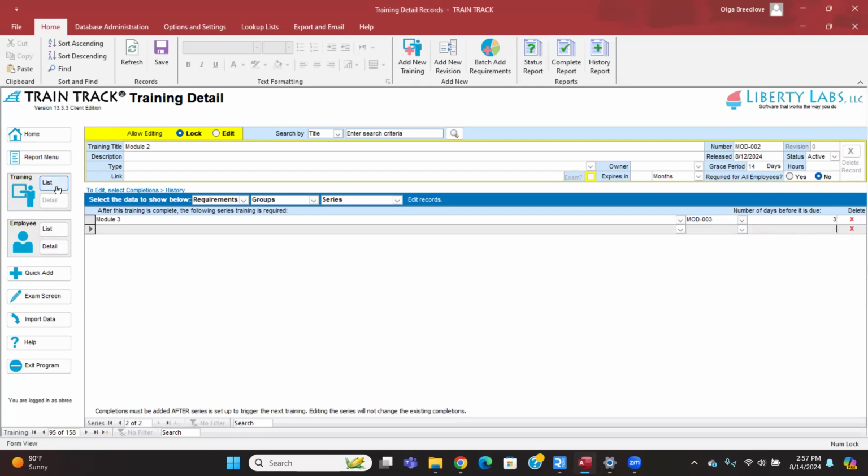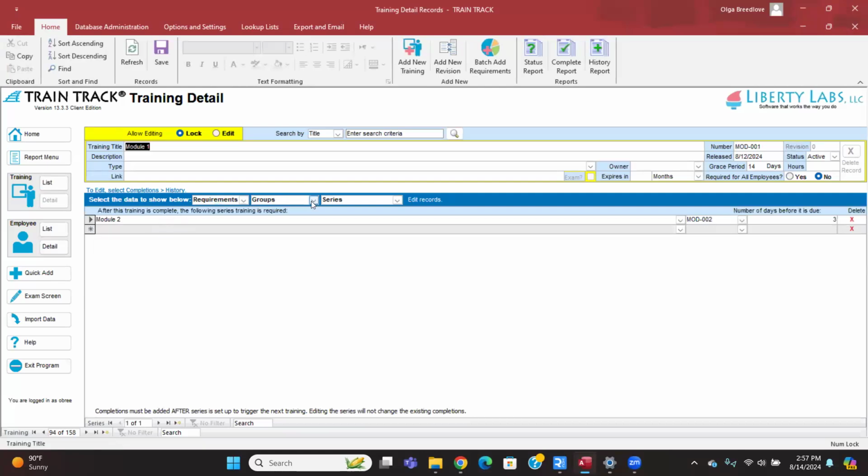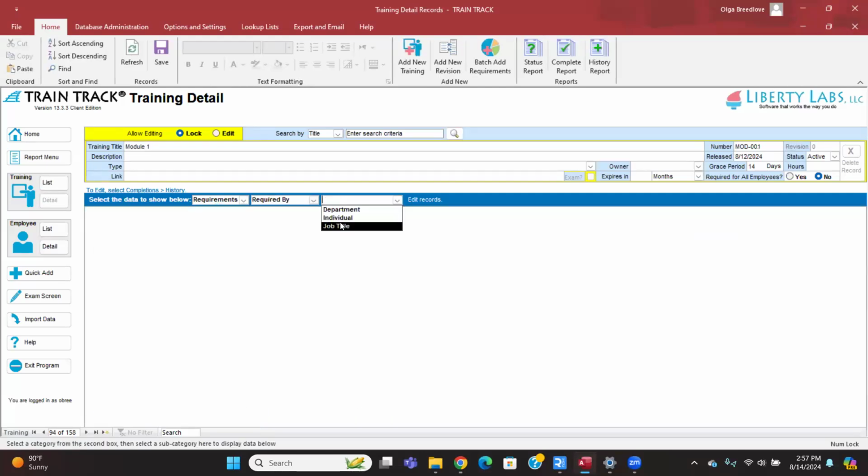Now, all you have to do is add requirements to the first module. So let's go back to module 1. You can add requirements by department, individual, job title, or everybody by clicking required for all, selecting yes. So what will happen is you will add the requirements to module 1, and you do not need to add requirements for modules 2, 3, and anything after 1, because as soon as module 1 has been completed and the number of days you indicated has passed, module 2 will be automatically required based on the requirements of module 1.